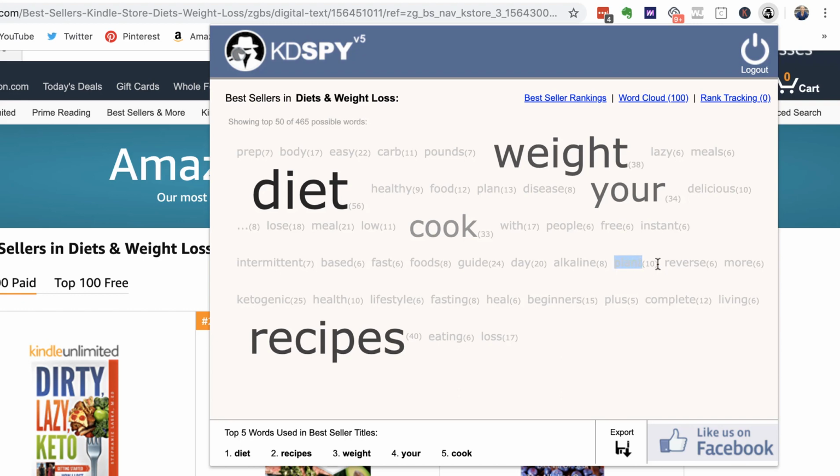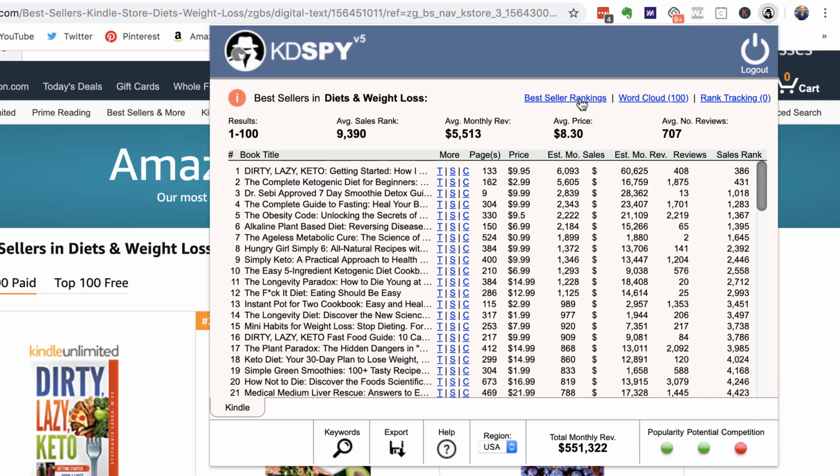But you can also see some additional ones like plant. It showed up 10 times, so maybe like a plant-based book is a popular trend and niche right now. Alkaline, that's got 8 keywords that showed up for it. Carb had 11. So these are all really valuable information of the top-selling books and their titles that you can use, right? Ketogenic, intermittent, like intermittent fasting. So you can see all of this information here a lot easier than it would be to manually go through it yourself. You could do either or, but this is just a faster way of doing things.